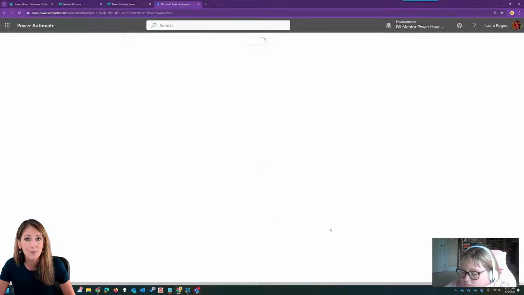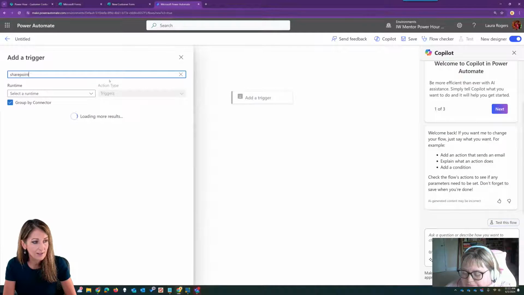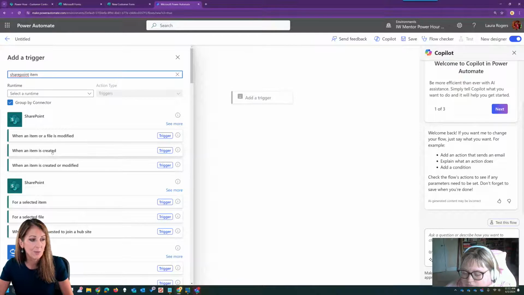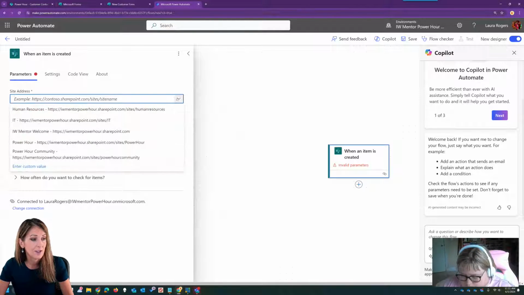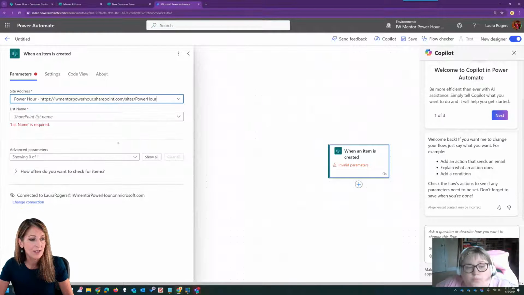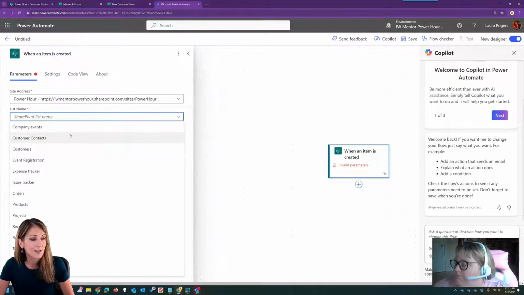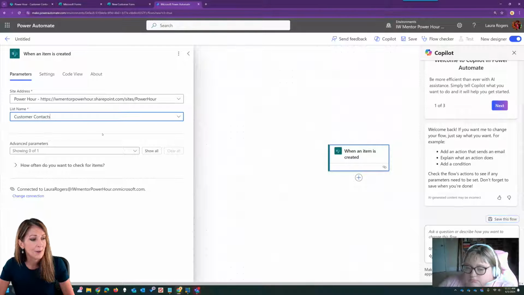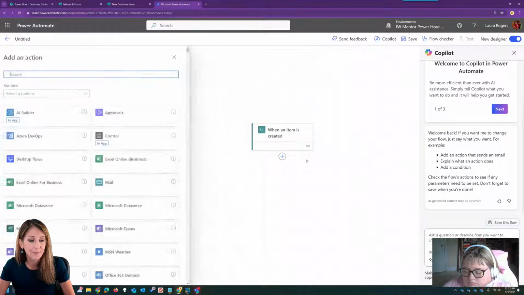All right, new flow. I always just click skip on the wizard. And then my trigger is going to be SharePoint, when an item is created. And that is going to be my customer contact list. So that's my Power Hour site, and you all have access to that site, so you'll all be able to create these too as we go. It'll be fun. And then I have my customer contacts list right here. And so just as soon as a new item gets created, this gets triggered. So then I want it to send an email to the customer, letting them have a link to the form.